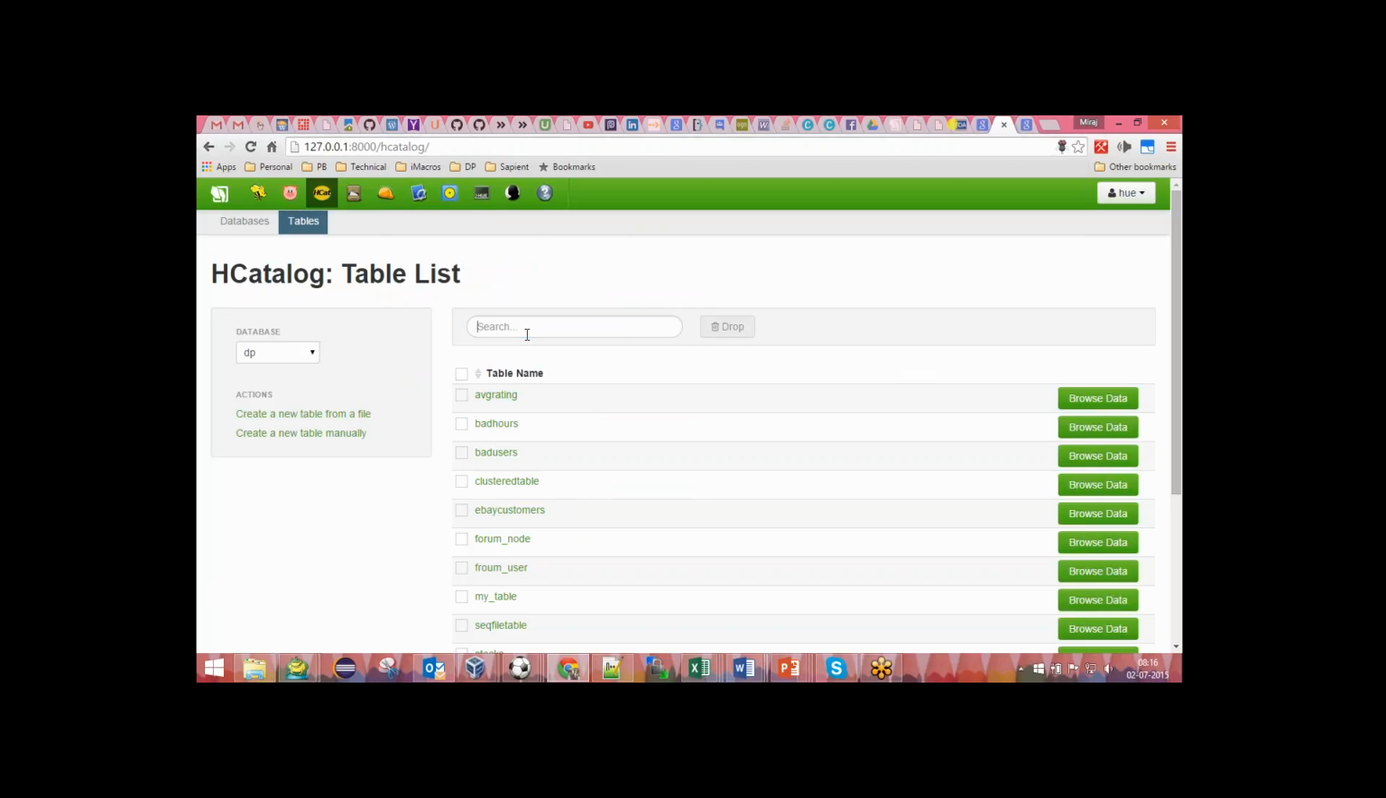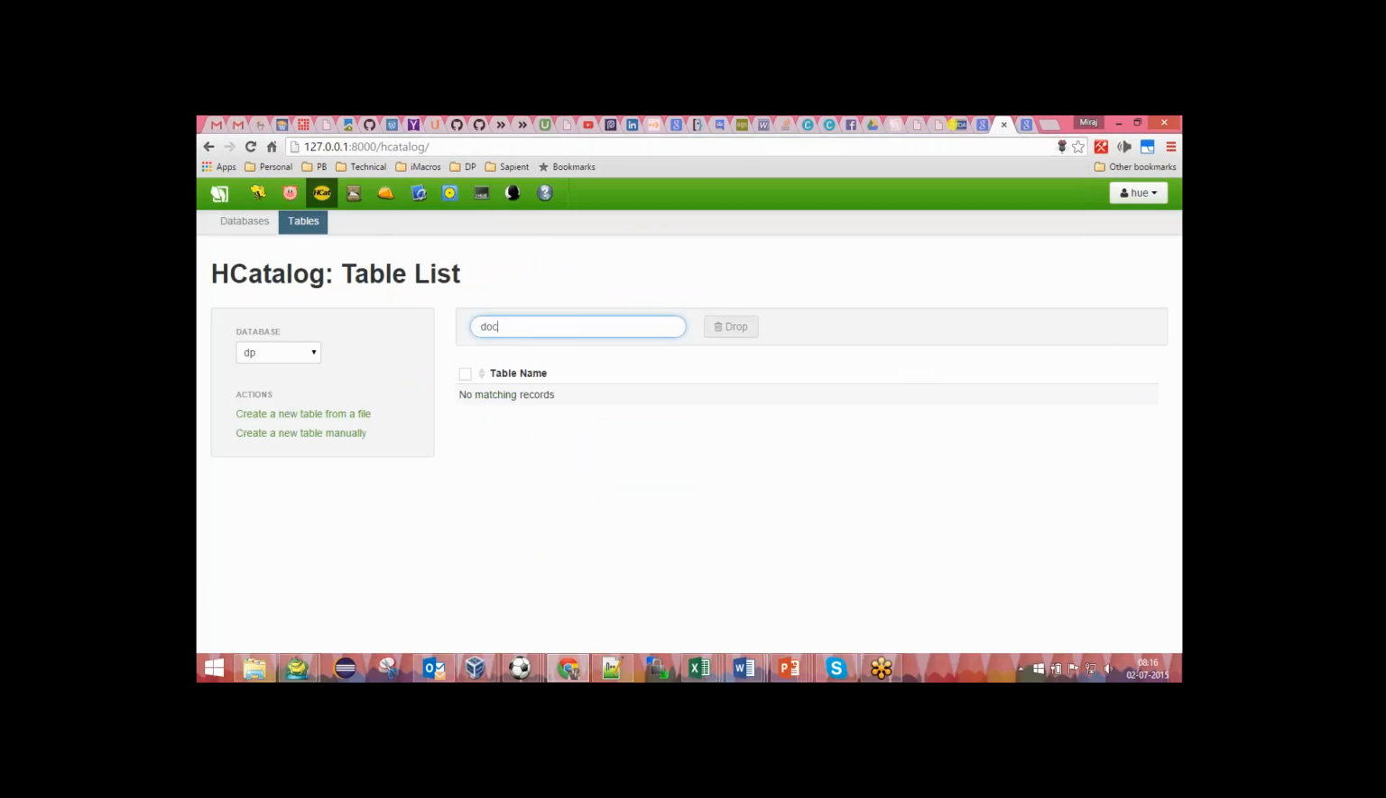It must have been created here. I created it in the default database. That will be under the tables, right? I have to select the database. Previously I had selected the DP design pathshala database, but I created that table in the default database because I did not use any database prior to creating it. So this is it.